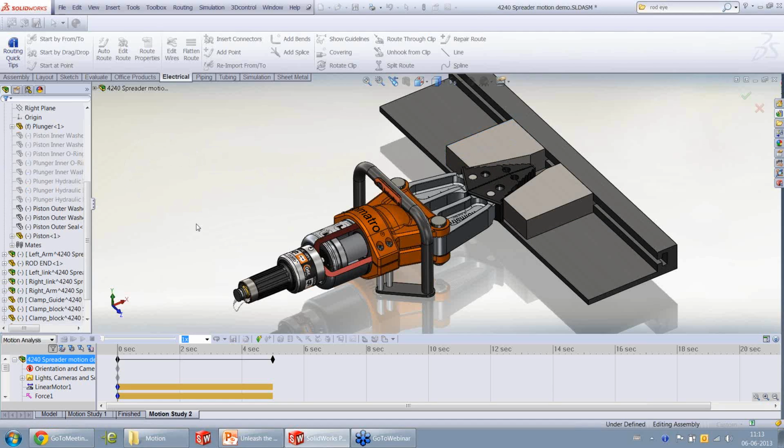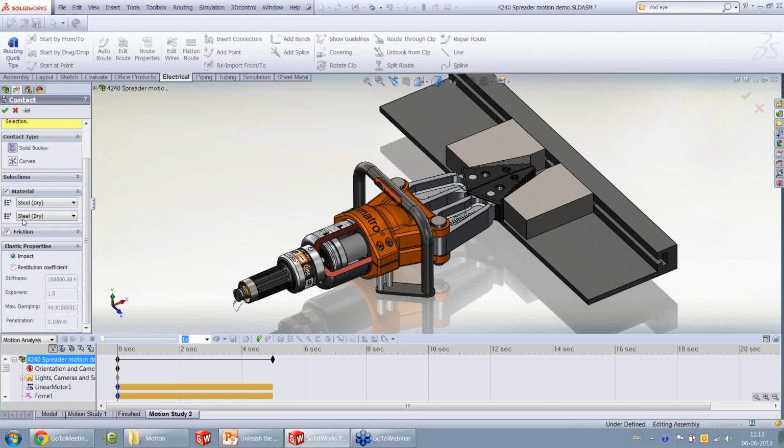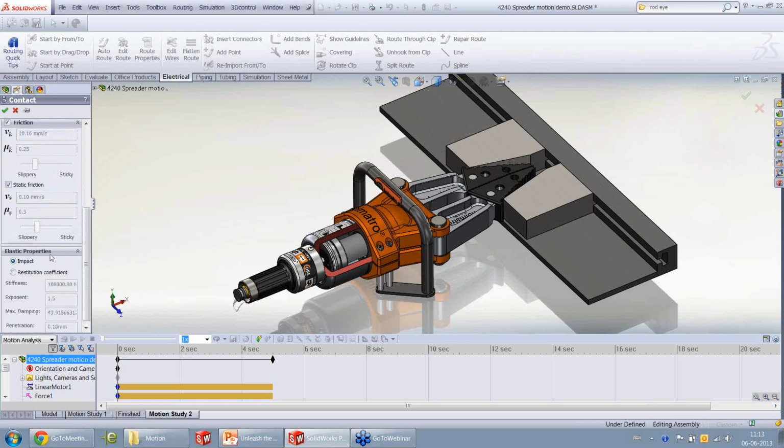There you go. And up next, we'll create some contacts. This is very important because we're telling SolidWorks which are the bodies that are contacting with each other. We can specify material, we can specify friction, or we can even override these material defaults.